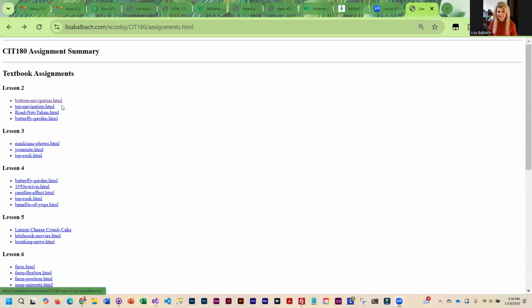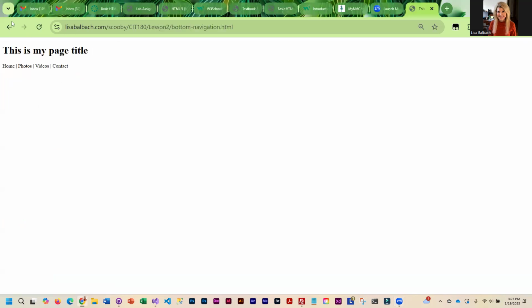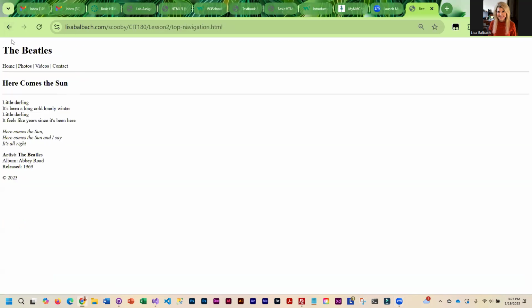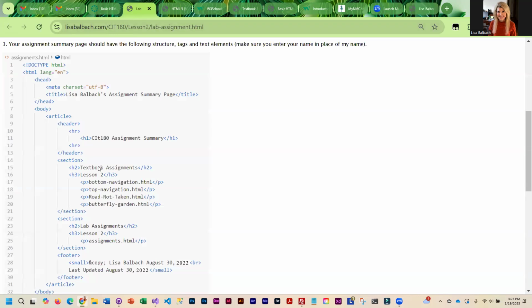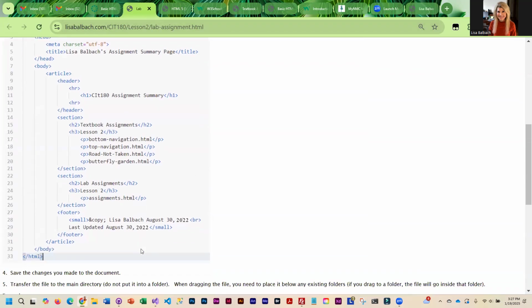So once we add links to your assignment page, it's going to look something like this. And when we get into CSS, it'll look a little prettier than this. But the idea here is that you can click on these links and get to the different pages that you have created. Okay, so that is what you are creating in the lab assignment.